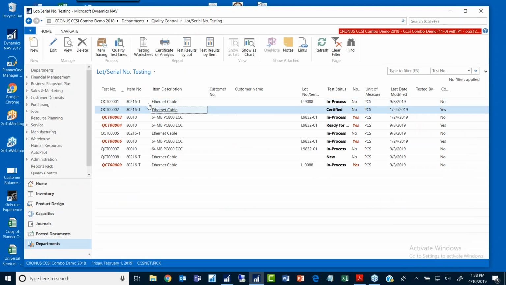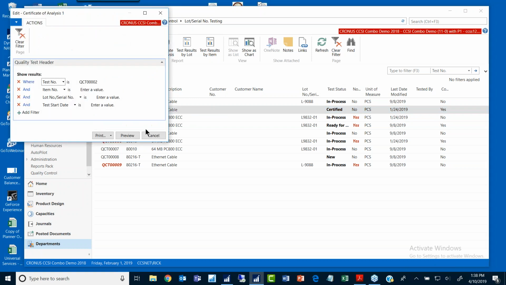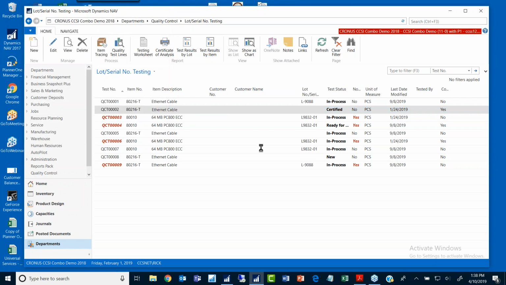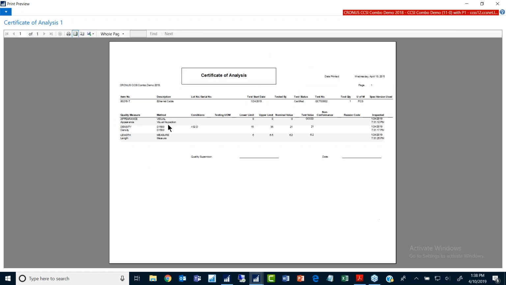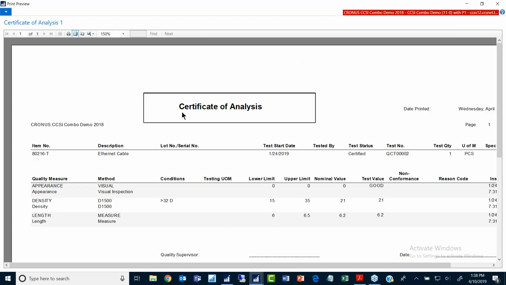Here's one other that's certified. I want to show one other little thing here, which is the C of A. A lot of you will produce a certificate of analysis. That is a kind of document that, let's just print this preview. Let's see if I can go in just a little bit closer here. Go 150. All right. So it's a certificate of analysis.